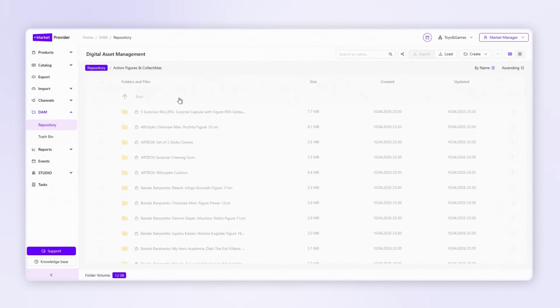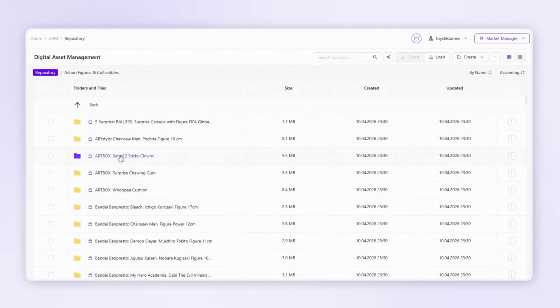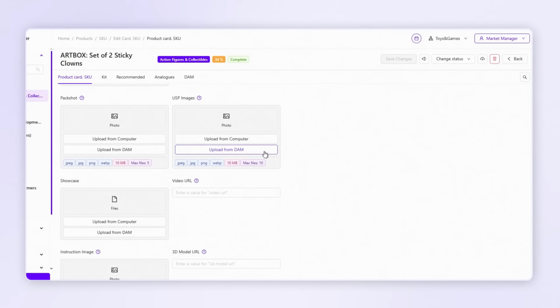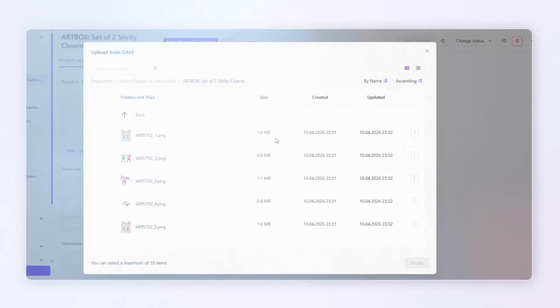DIM is your digital file storage. Manuals, certificates, videos. Everything is linked to products and accessible from the product card. Files are reused across the entire catalog.